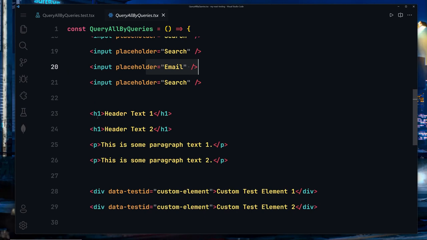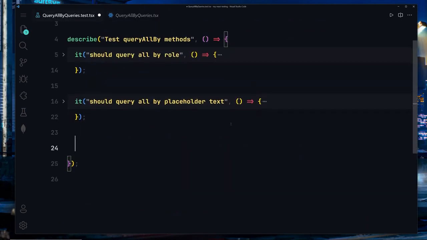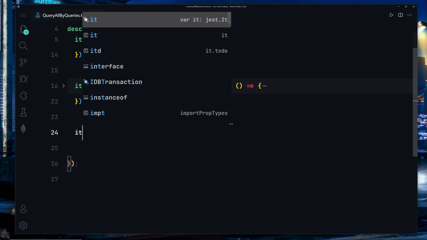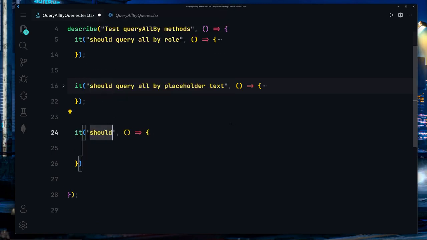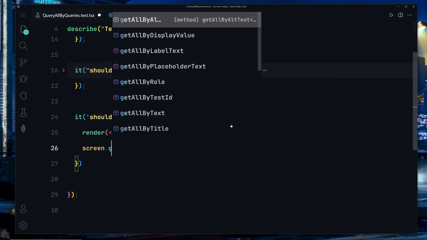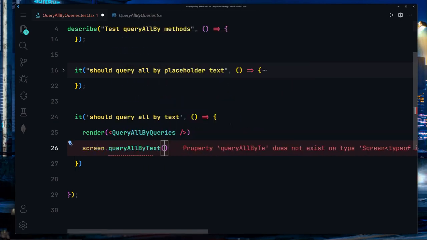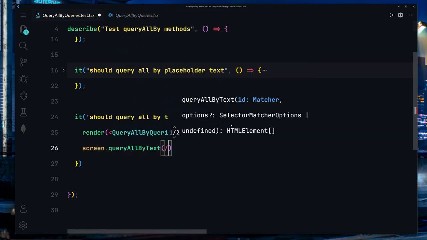Now we have to select these H1s and also these paragraphs. So now let me just go ahead and select them. But first of all, we have to create our test. It should queryAllByText. So I'll use first of all the render QueryAllByQueries, and then we have to use the screen and queryAllByText, and provide my, let's just use our regex.